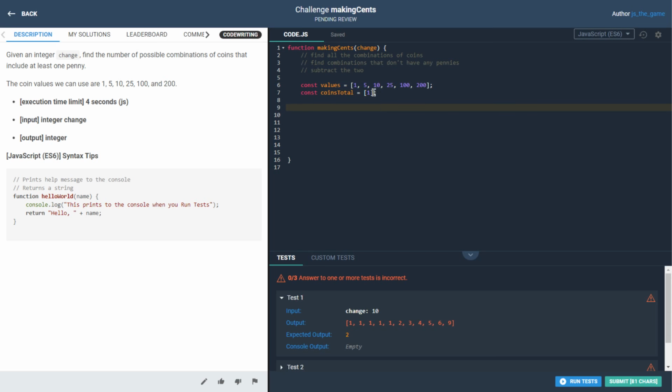Okay, so we're starting out with coins total, but really I think coins total should be something more like a matrix, right? An array of arrays. So the first array I want to put in it is just going to be an array of length change plus 1. Plus 1 because we need to go up to and including the specified amount of change, and we also need 1 at index 0. Now I'm going to fill this with, I guess, 1s. Yeah, because actually, wait. Maybe I should fill it with 0s. Would that make more sense?